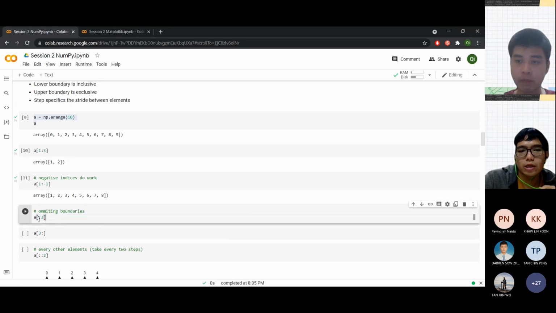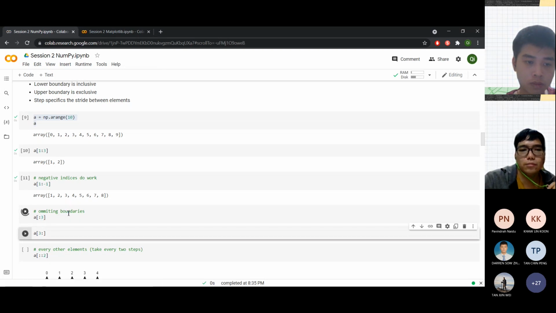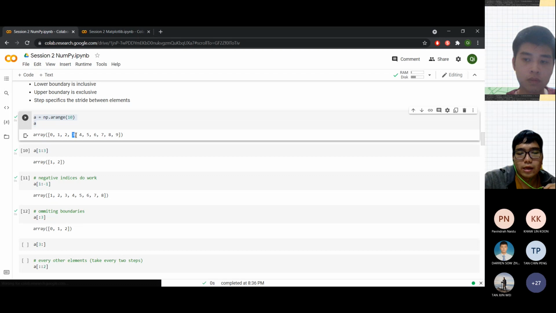So for this case, I just omit the lower boundary. This means I will get the values starting from the very beginning until the value I have specified here. So from index 0 until index 3. So 0, 1, 2, 3, I will get 0, 1, and 2. For this case, I will be omitting the upper boundary. So I will start from index 3 until the end of that.